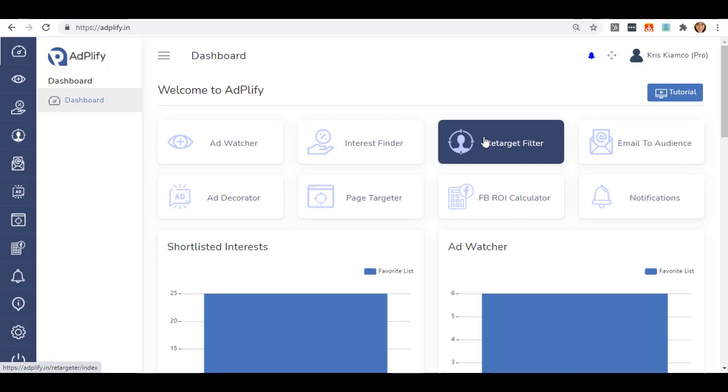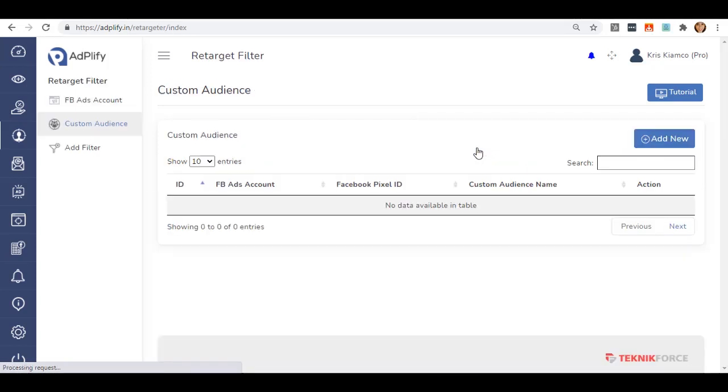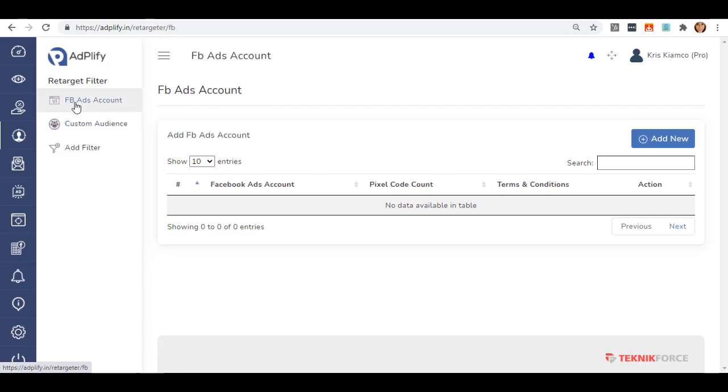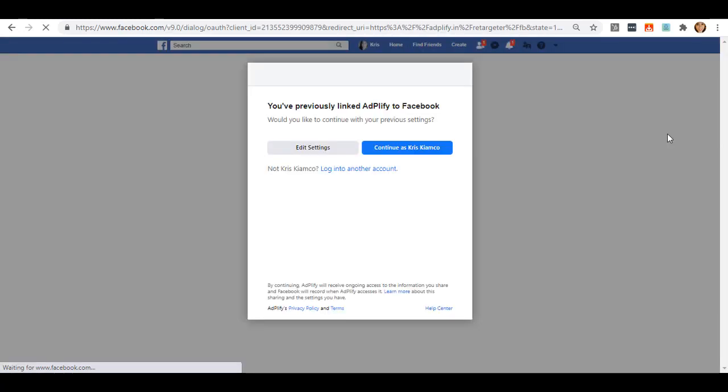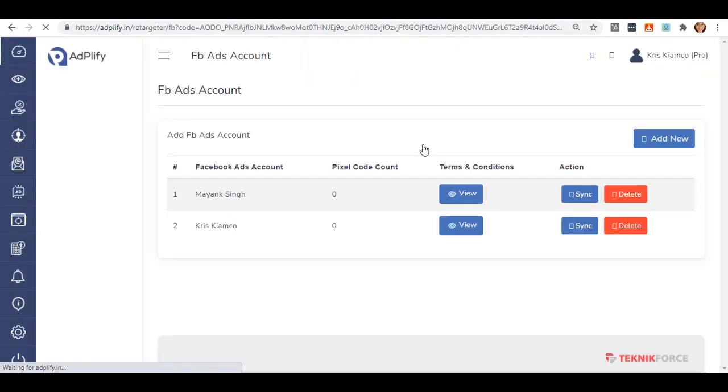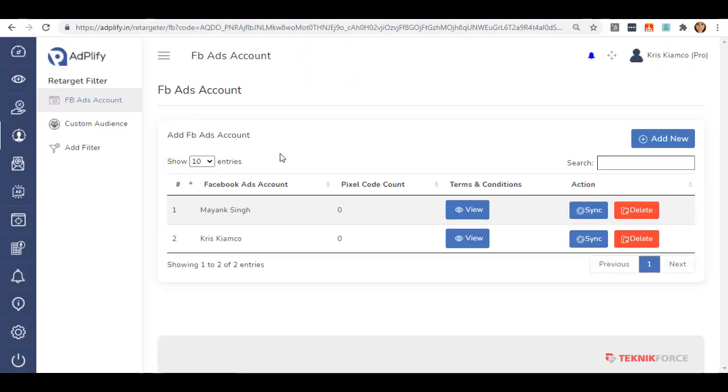Now, let me show you the section of Applify where you can use retargeting. The first thing you'd like to do is to select Facebook Ads account located on the left sidebar and click on the Add New button. You will be directed to your Facebook account, which will ask you to continue with your account. Hit continue so all of your Facebook ads accounts will be added. Click on the sync button so all your pixel code accounts will be synced.